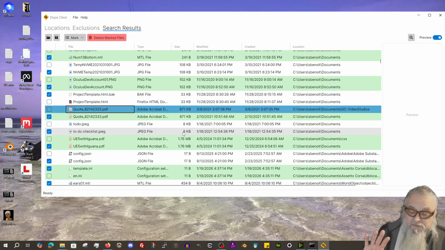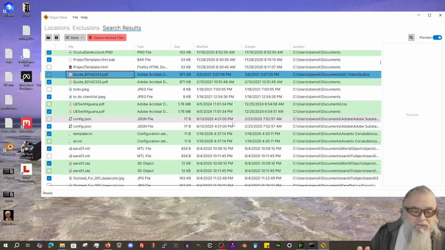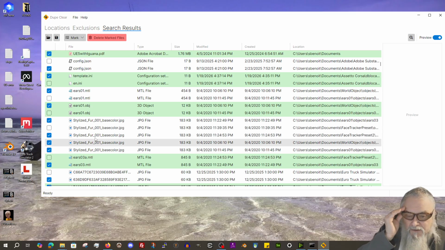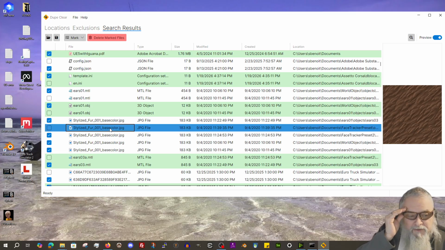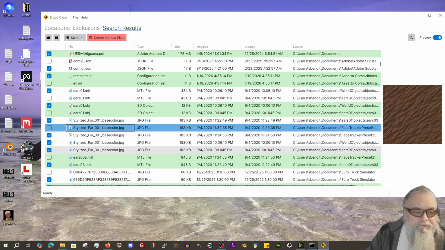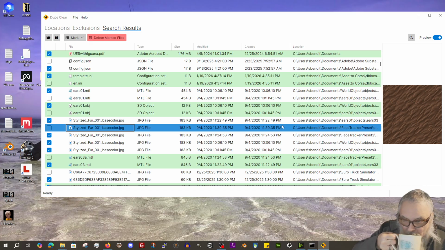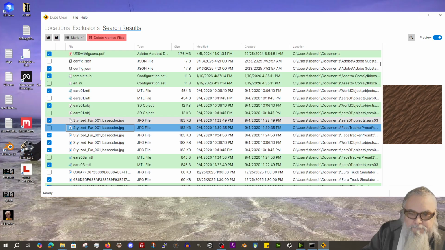It's automatically selected the old one, and if there's multiples, do I have one that has 3? Yeah, like this one here. Base color is part of an image set that I use in the gaming process. You can see that it's occurred multiple times. In this one, there are 2 copies of this ears.obj, but in this, there's 1, 2, 3, 4, 5 copies of stylized fur, and it's offering to delete all of them but this newest one.